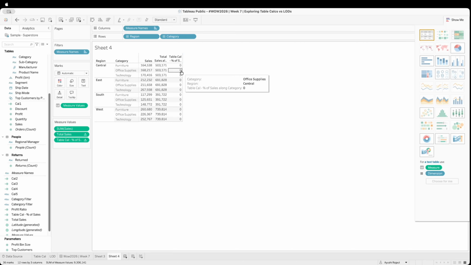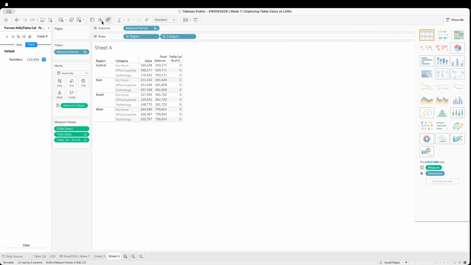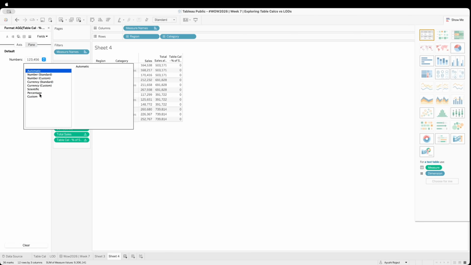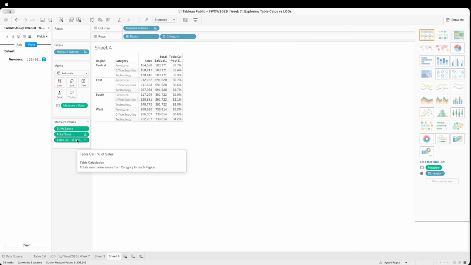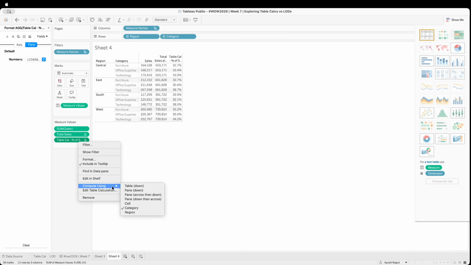So now it's showing 0 because it's a percentage, so we need to format it. Click on format and go to number, click on percentage and make it 1 decimal place. The calculation that we have just created should automatically compute by category only. Let's quickly check that. Right click on the pill and go to compute using, and yes, it's computed by category. So now here comes the interesting part.